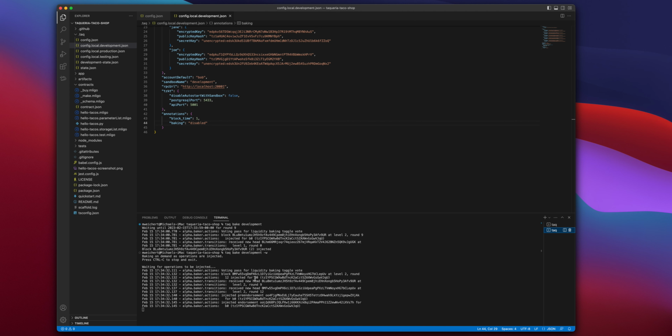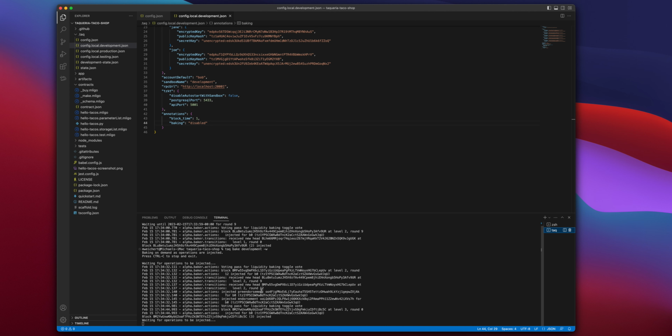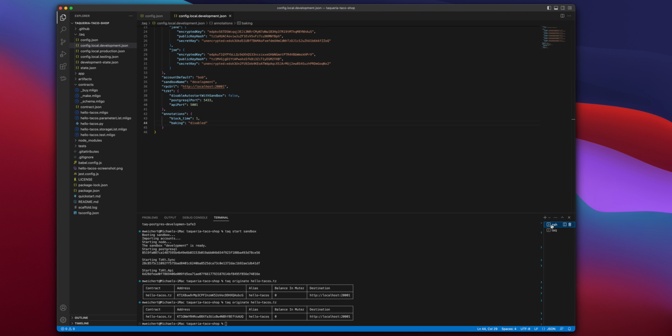So as you can see, we're just getting some operations injected here. And very shortly it should recognize that there's an operation injected on chain, which it did, and it baked a block and injected that on chain. And so if we go back over here now, we can see that our origination operation succeeded, and we've got a new address back.